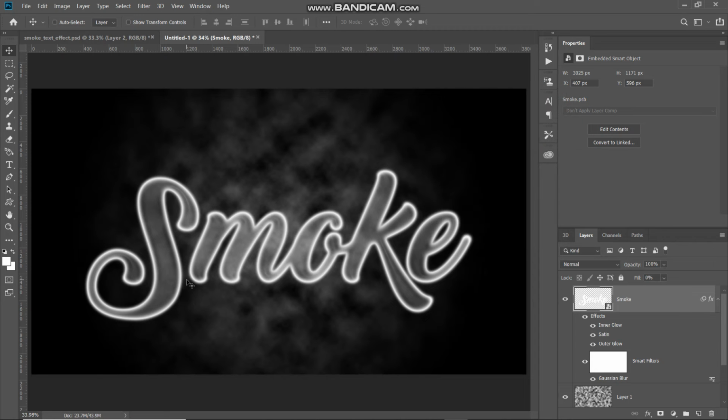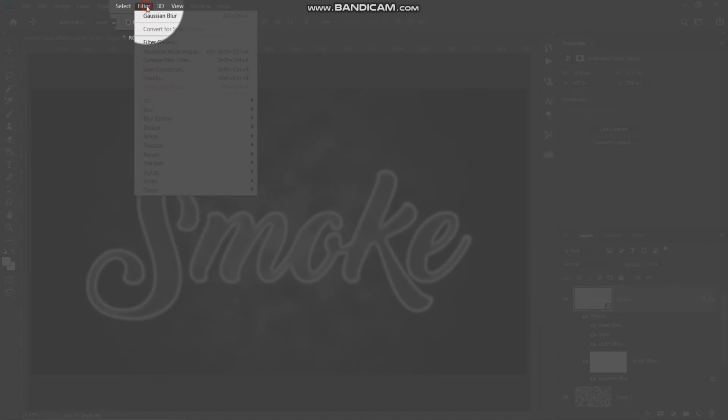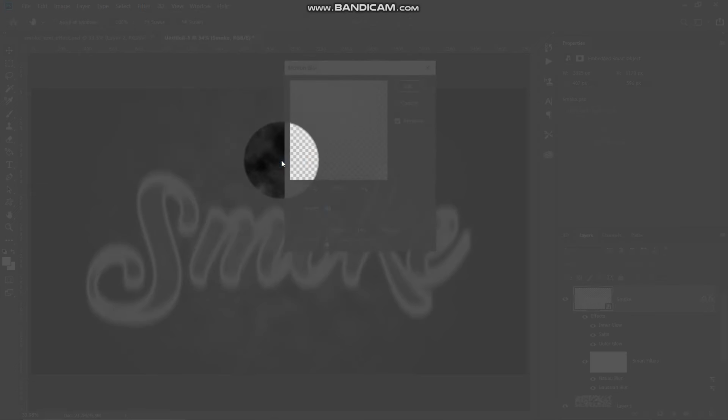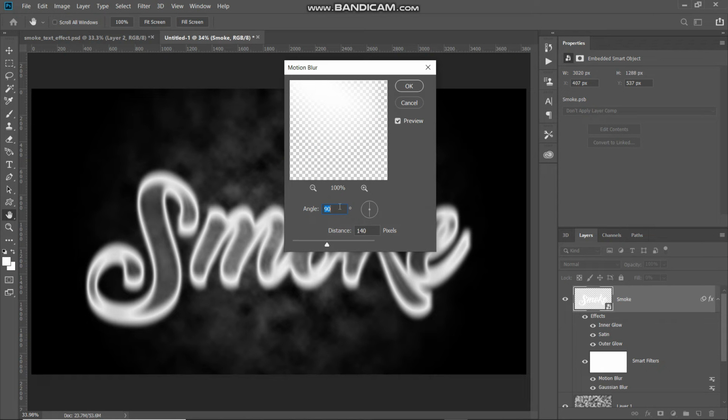And now since our smoke will be going in some upward direction, we need to add some motion blur as well. So for that, go to filter and then blur and then select the option as motion blur. Now in the pop-up, you need to set the angle as around 90 degrees and then set the distance to around 140 pixels. Now let me just show you the before and after of this motion blur filter. So this was the before and now this is the after. After that, you can click on OK.